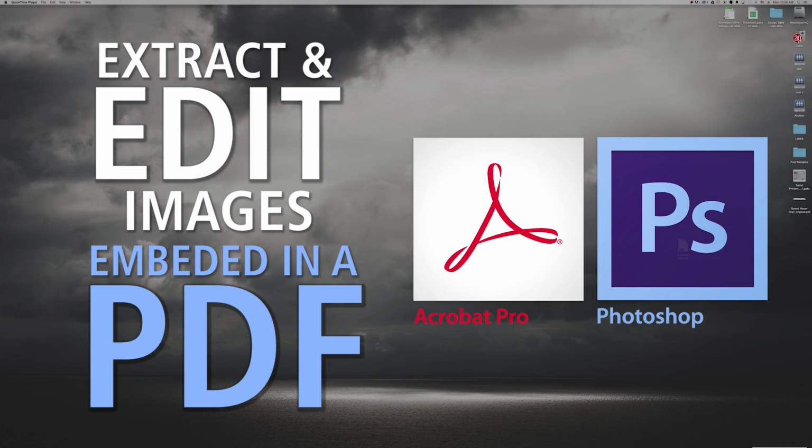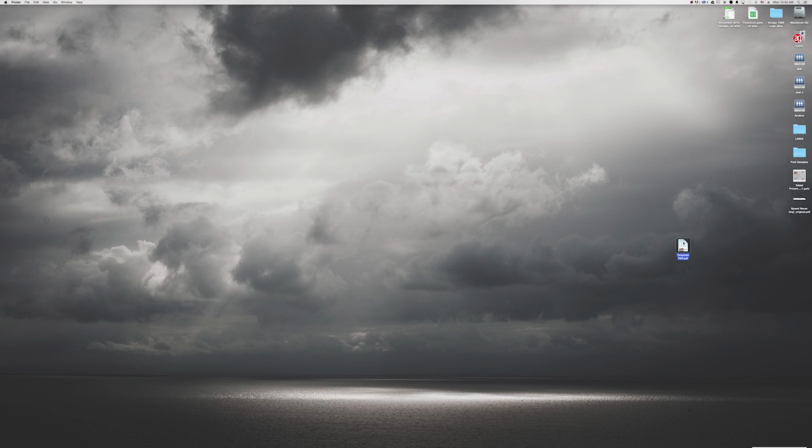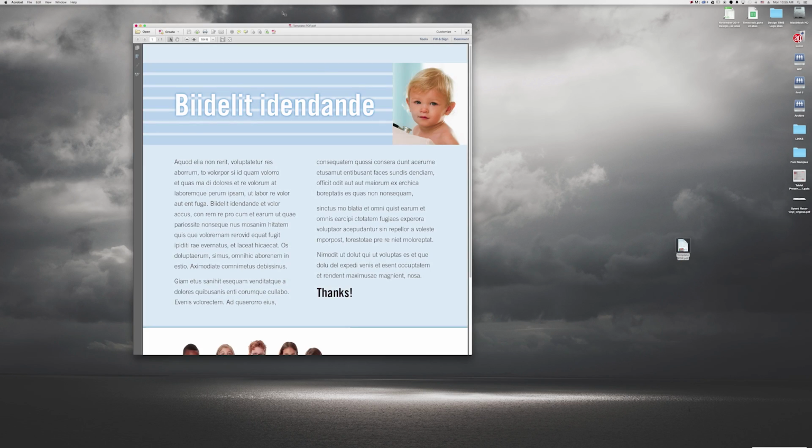So in this video, we're going to go over how to edit images that are already embedded into a PDF. The example we have here is just an example file with a few images that were placed in. This document was created in InDesign. And now I need to make this photo black and white or edit this photo. So whatever we need to do, we'll go ahead and open up this PDF in Acrobat.